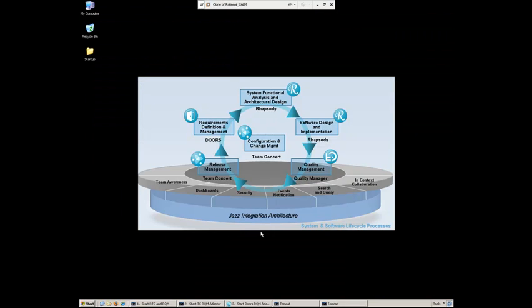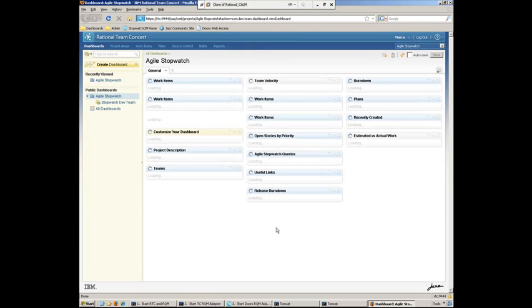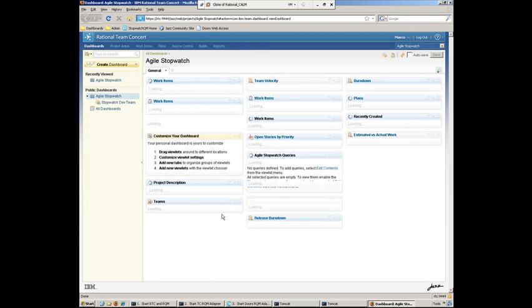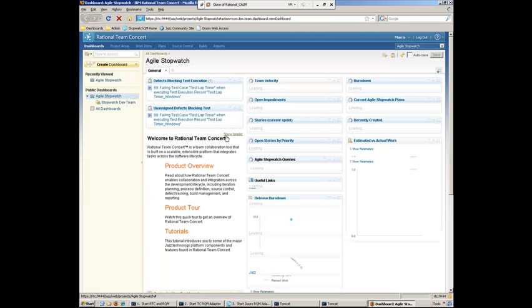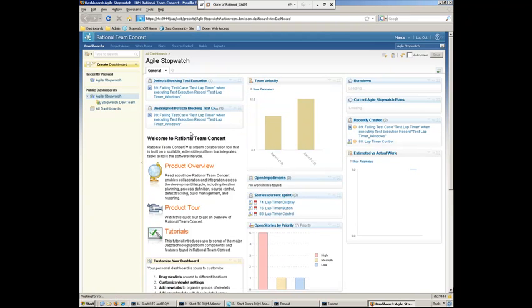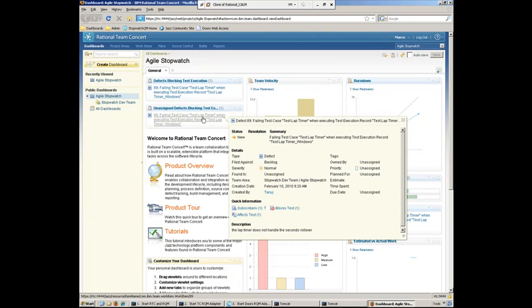So switching back to the demonstration here, playing the role of Marco, I'll go ahead and bring up Rational Team Concert and log in as Marco. And the way Marco has his dashboard set up in Rational Team Concert is he has two viewlets, which are queries to check to see if there are any defects, blocking defects, and whether they're unassigned. So here we can see that defect that Tanuj just submitted, and we can see that it's currently unassigned. So Marco is going to go ahead and get this fixed.